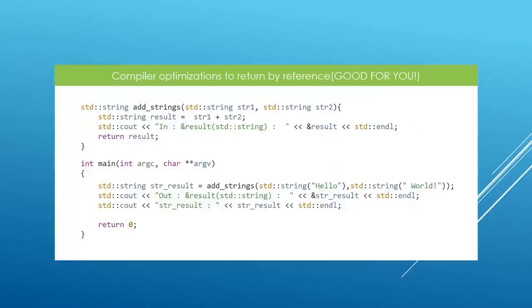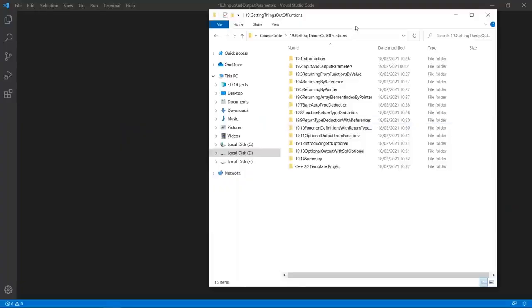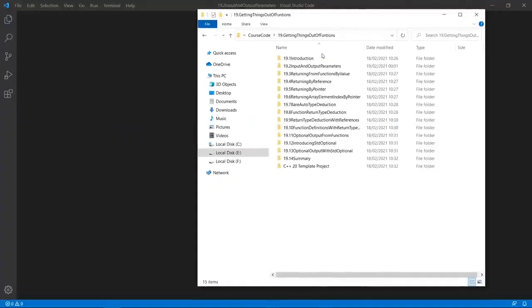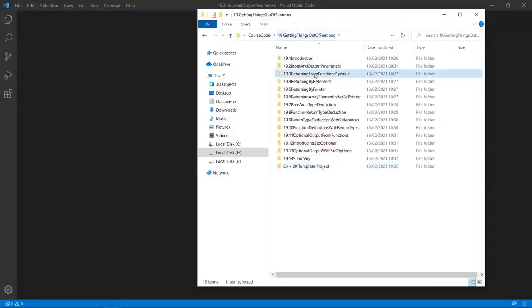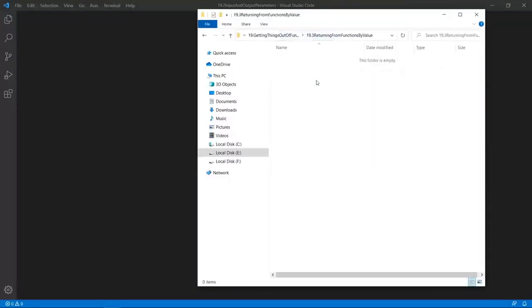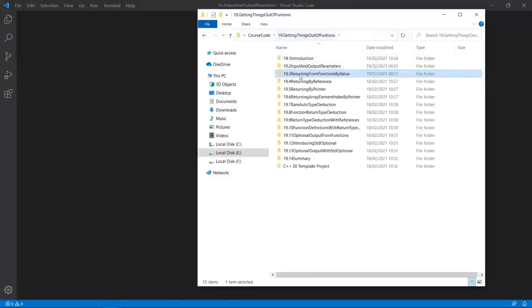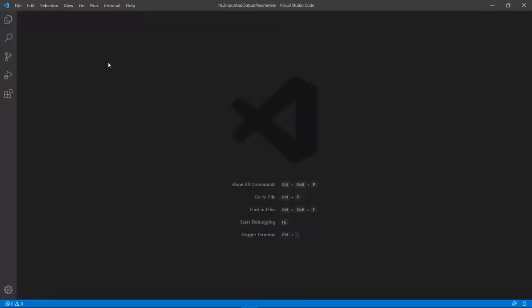Okay, now that we know this, we're going to head over to Visual Studio Code and actually play with this. Here we are in our working folder. The current project is returning from functions by value. We're going to grab our template files pretty quick. We're going to copy them. Let's do that. And we're going to put them in the current lecture or project. And we're going to open this guy up in Visual Studio Code pretty quick.